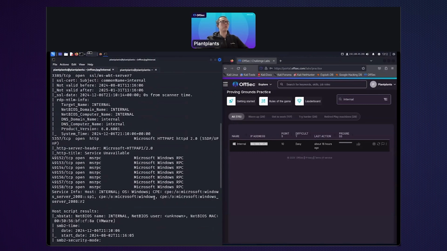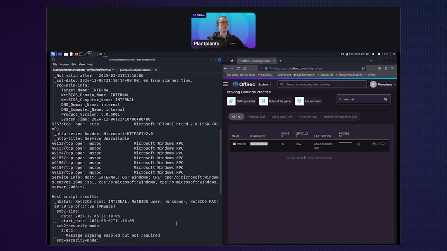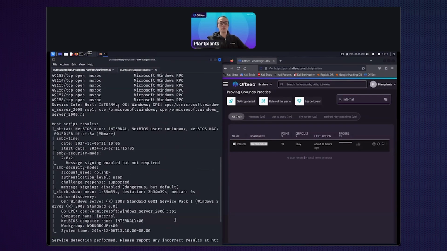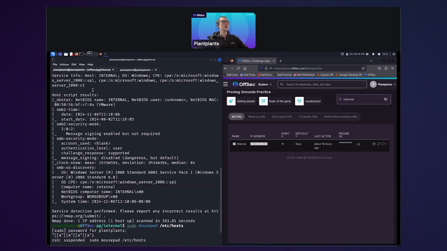Let's keep looking through the result here a little bit. Because I used the -A flag, it also ran some scripts here. So how we look at this is these are the script names, I think. Yeah, so nbstat is an nmap script. This is another one. This is another one, and so on. This happened because I used the -A flag.